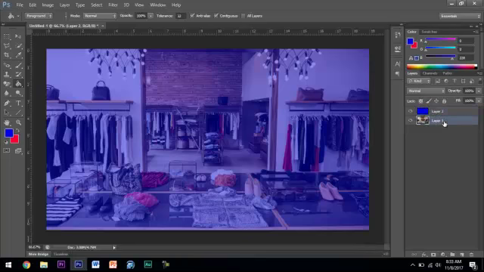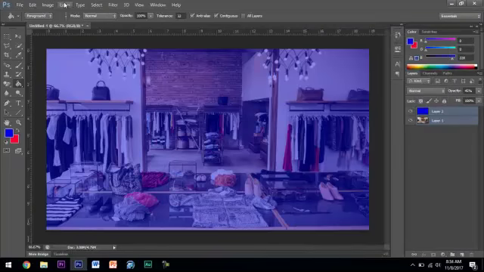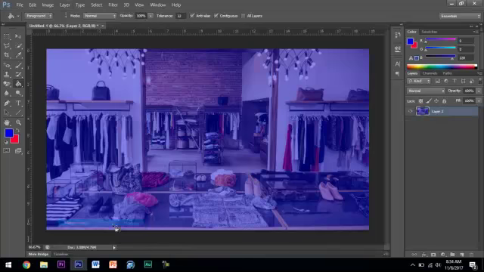So I want to merge layer 1 and layer 2 to become one layer, and to do that I click on one of the layers and I hold down the control button, and then I click on the other layer. Both layers should be highlighted now, and you could either right click and choose merge layers, or you can go to layer at the top and choose merge layers right here. The shortcut is Control E. So now both layers are mixed together and merged.